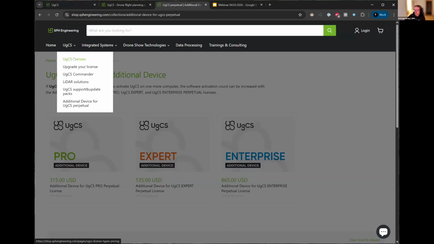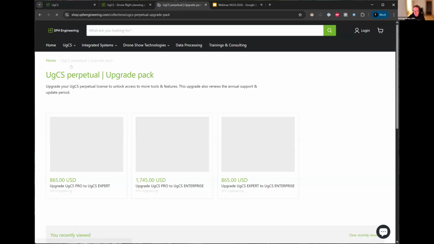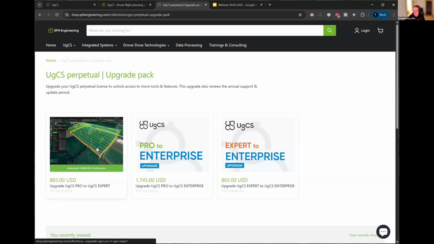And if you maybe want to start out with the Pro license, then maybe later down the road you want to upgrade to Expert, there's also an option like that. So you can just get started with the Pro perpetual, for example, and then later down the road, you don't have to purchase the full Expert license. You can just purchase the upgrade and upgrade to it that way. So I hope that this is clear.